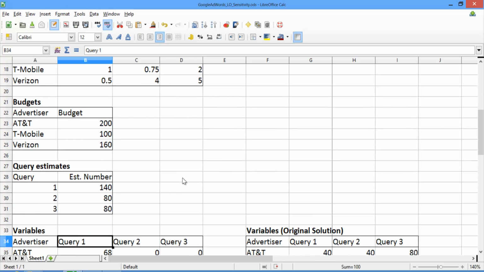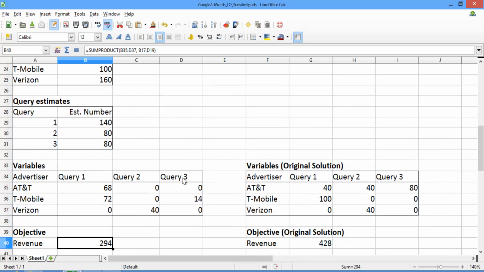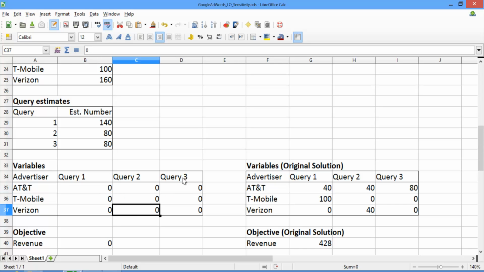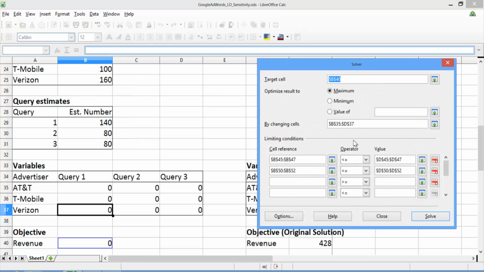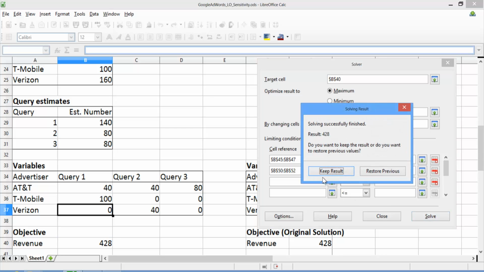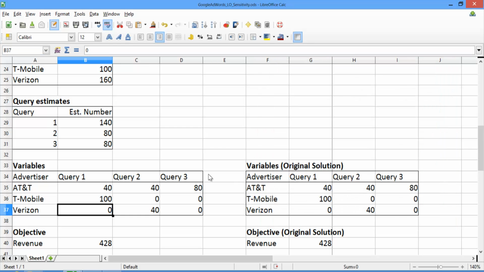Now let's scroll down to our variables in our objective. And let's just set them back to 0. And now let's go to Tools again. Let's open up the solver. And let's hit Solve. We get 428, which is actually the same objective that we got from before. And let's just click on Keep Result and take a look at the solution. Now, interestingly, this new solution is actually exactly the same as the old solution.